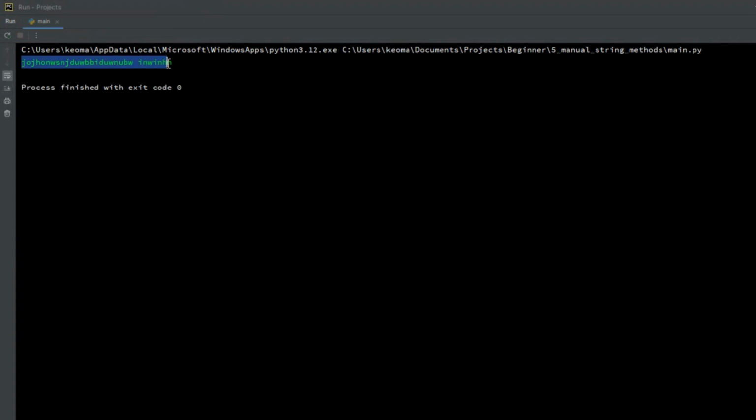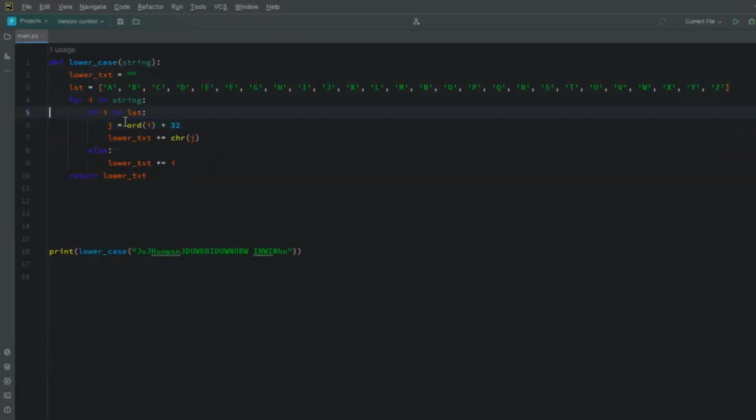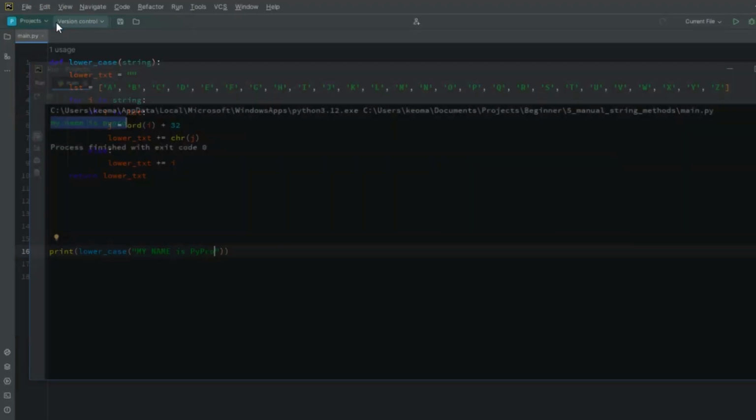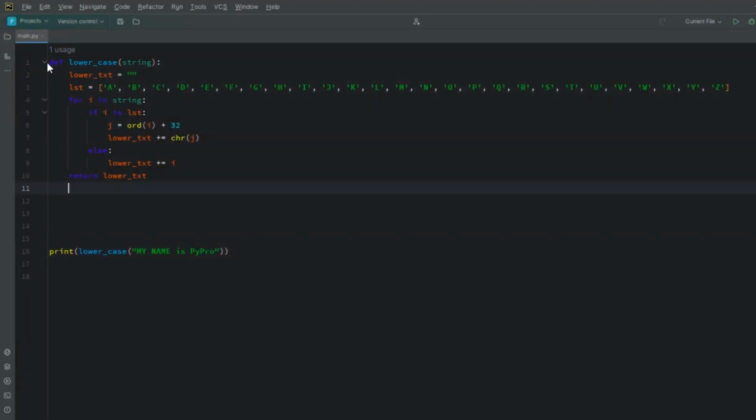So now we have that text all in lowercase, and if we were to enter a valid character, we could say my name is Hypro, and when we run this, we get it all in lowercase. So with this, we have successfully created a prototype for the lowercase method, which is already built in Python for strings. We have created our own version.